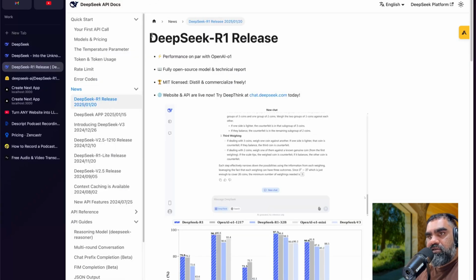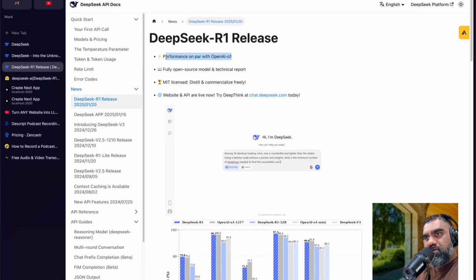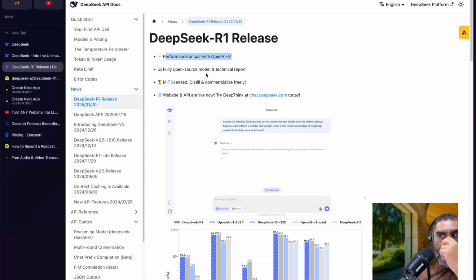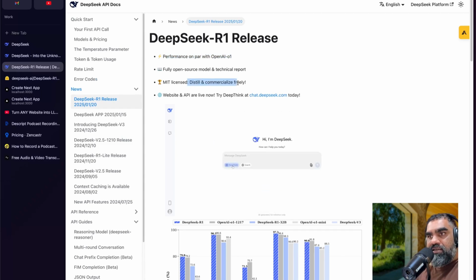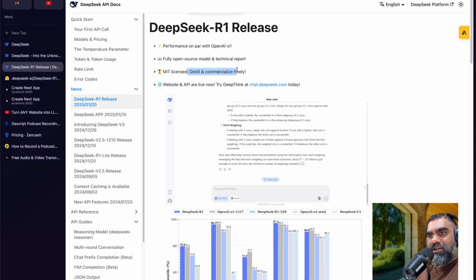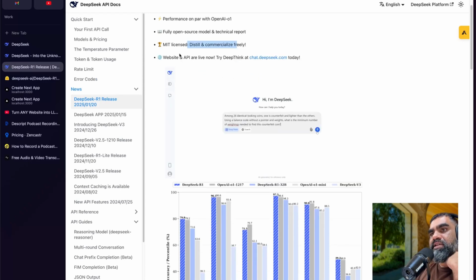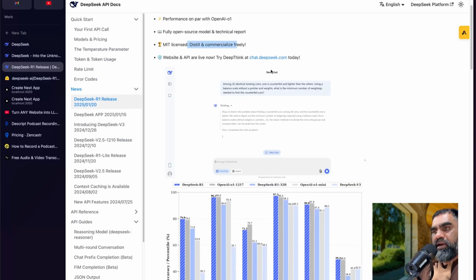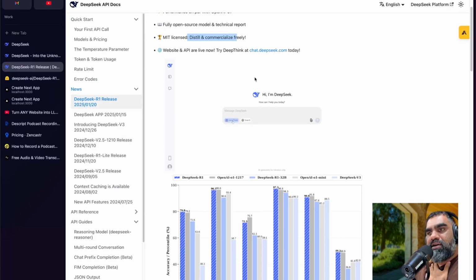Release notes here. This is DeepSeek R1's release. Performance on par with OpenAI O1. Fully open source, MIT licensed, distilled and commercialized freely. You can use this model to train your other models using synthetic data. Website and API are live now, which is paid, obviously, but it is 96% cheaper.